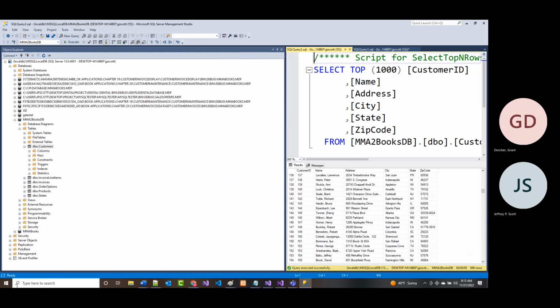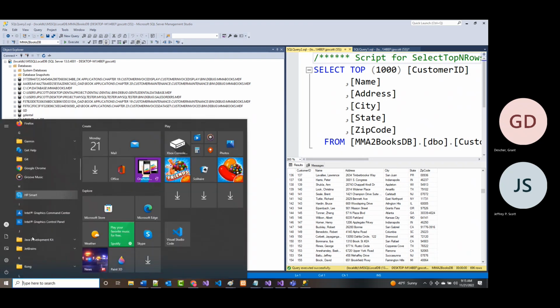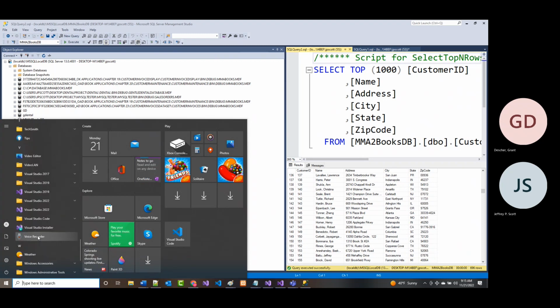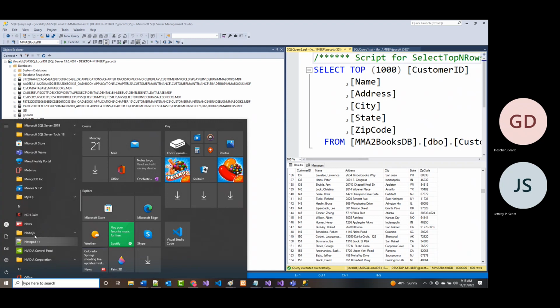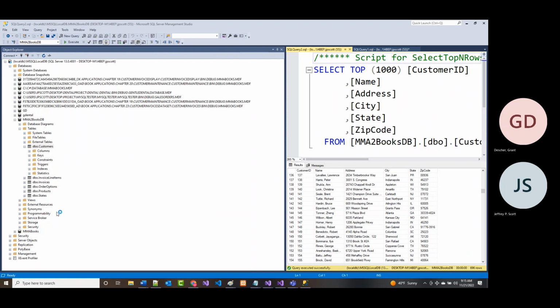And if you don't know how to start it up, you'll click down here and you will find, under Microsoft, you should have a thing that says Microsoft SQL Server Tools 18. Your number could be different. It's possible. And then you want to find the Microsoft SQL Server Management Studio.